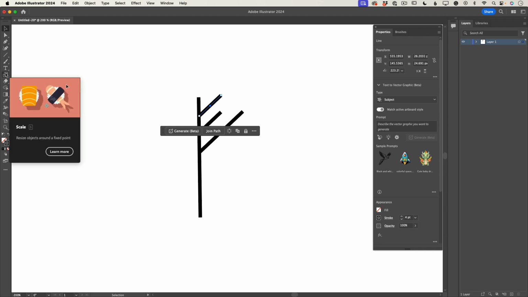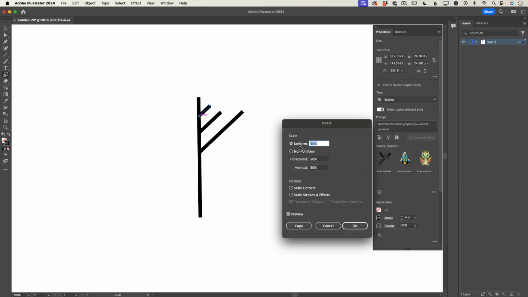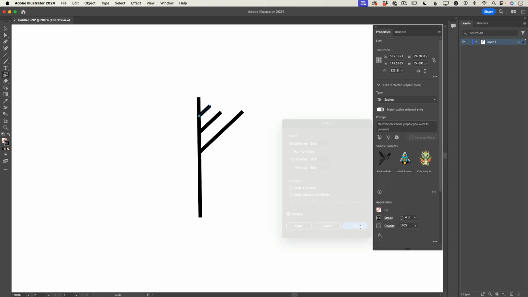The last time I will duplicate our lines, just like that. I switch back to our scale tool. Click and hold Option key, click at this first segment, and yes, uniform 50%, and voila. Okay. Now I will switch to the selection tool. I will select all three lines together and I will group them.